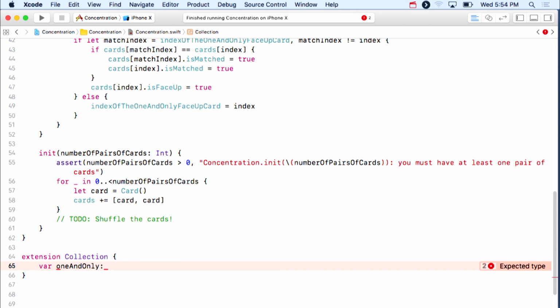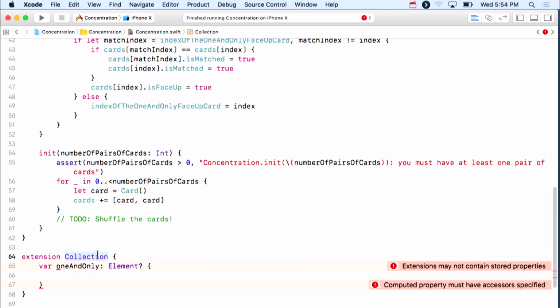Now, what is the type of oneAndOnly going to be? Well, Collection is a generic type, and one of its generic things is Element, which is the type of the thing in there. So Element is just like a placeholder, right? Like an Array of Element, you recognize that. In a generic type, it's the type. And of course, I want it to be optional because I'm only going to return non-nil if there's one and only one thing in this collection, this string or this array or this dictionary or this countable range. And here's how I can implement it. Watch this. Return count equals 1, question mark, first, colon, nil.